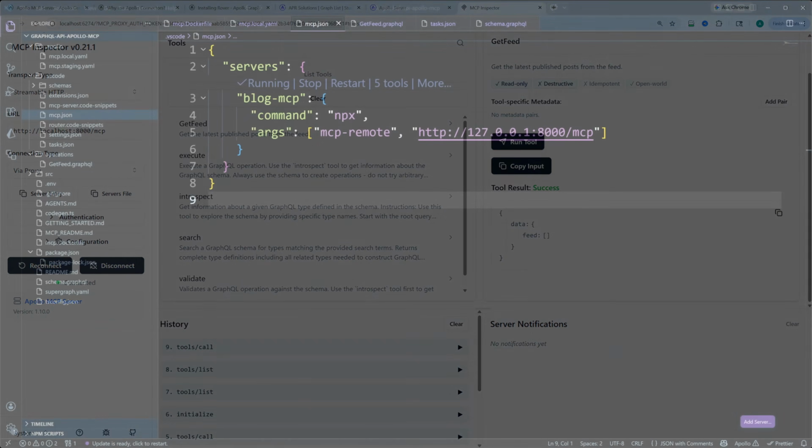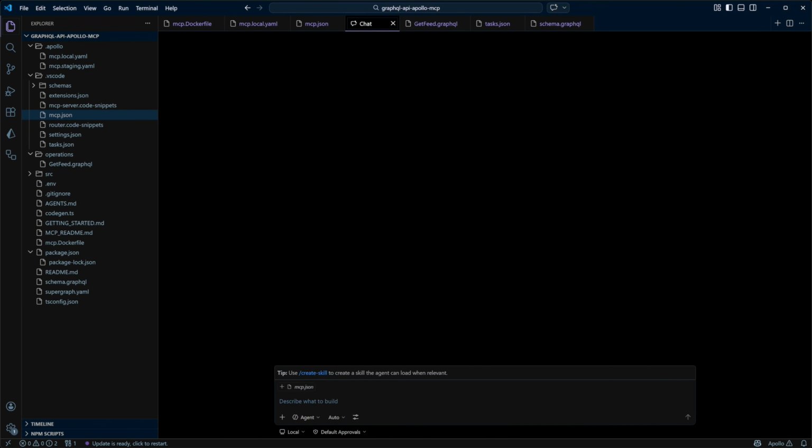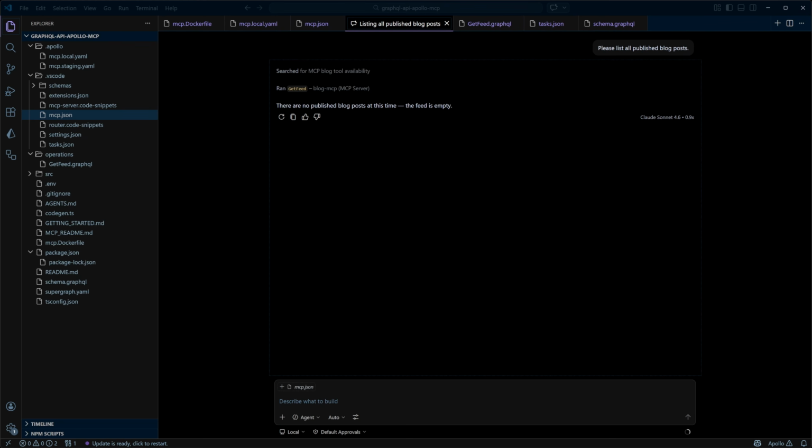Let's try out this tool in the AI agent. Let's open a new chat editor, and we can ask, please list all published blog posts. And it looks like our AI agent picked up the get feed tool, and it says there are no published blog posts at this time. The feed is empty. And just like that, we were able to easily create an MCP server from our GraphQL API and connect it to our AI agent.